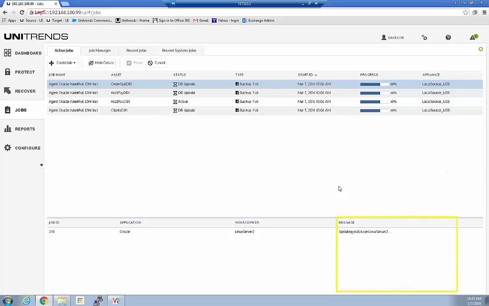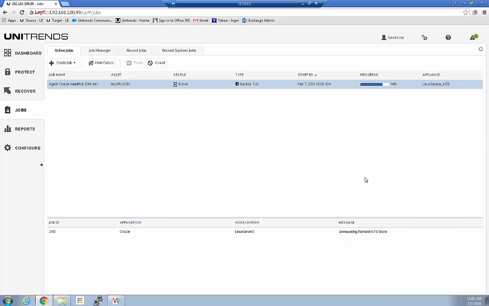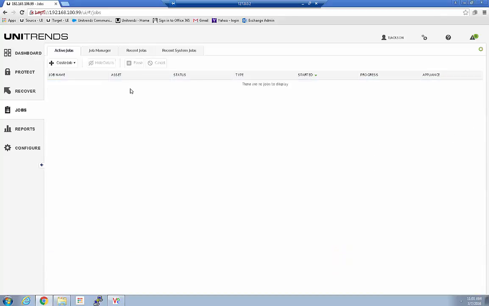Down here at the bottom, we can see that it says updating the database for the Linux Server 2. We have to remember that that's our agent-based asset for these databases. So it's updating the database records for these assets. But once it's done updating the database records, it's going to clean up and remove the share, and this backup will finish up. At the end, you can see it says unmounting NFS share, and then the job just ends and drops off the active list.